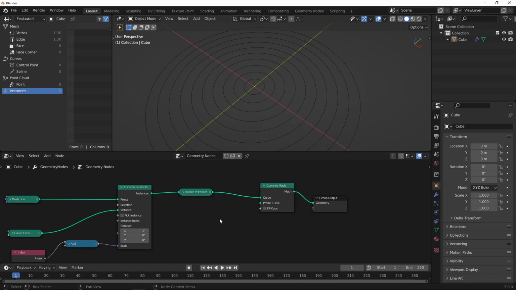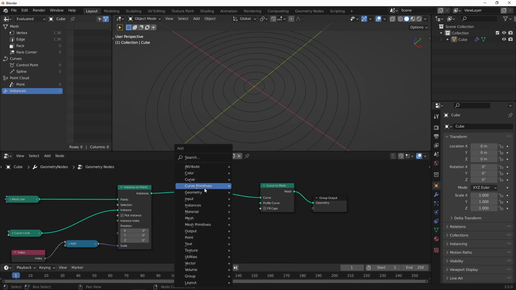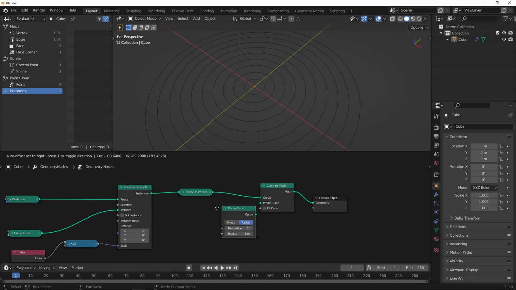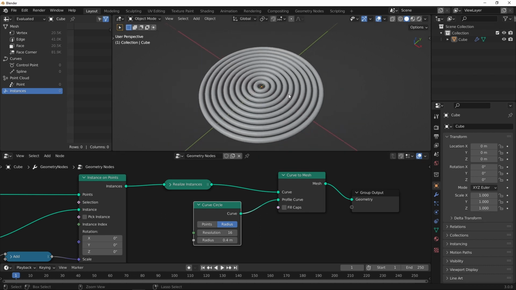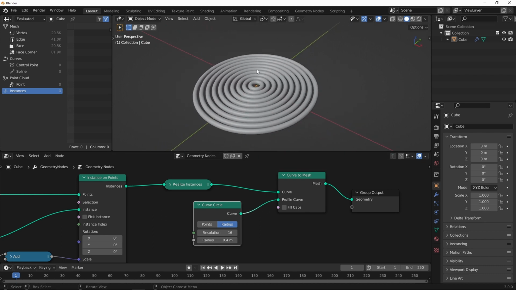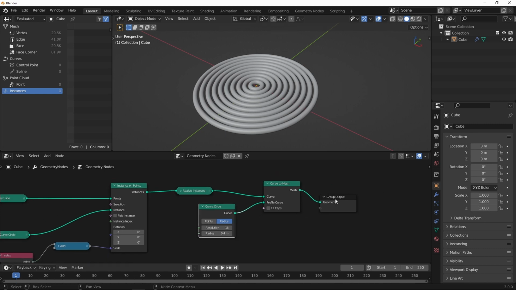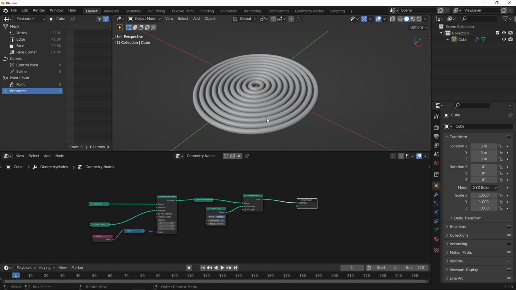So now we're just going to put in a profile curve into that, and you can do the same thing there, just another curve circle, resolution of 16 and radius of 0.4. Okay, so now we've got all our rings. It's just a matter of putting in the animation.